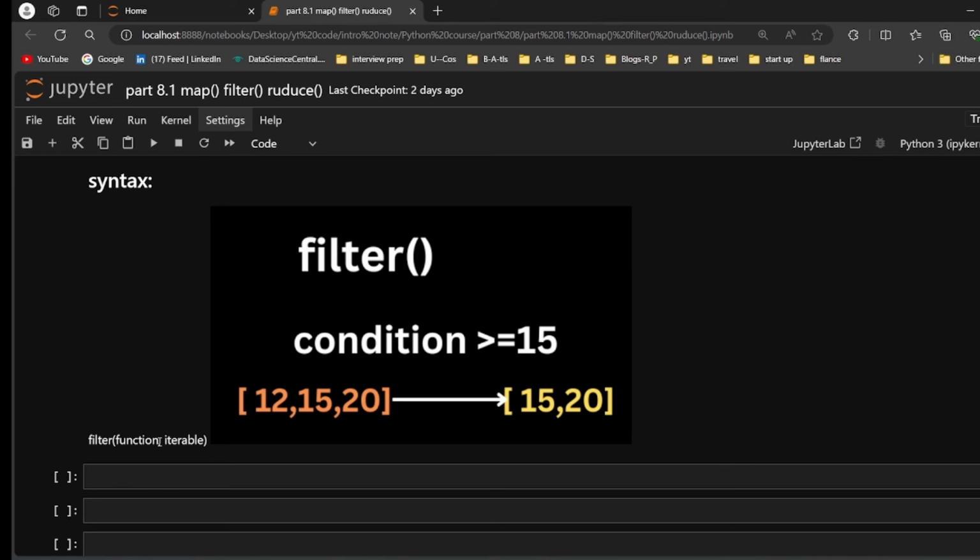The same syntax applies for filter also. Here we have to give the function, whether it is def or a lambda function, and then iterable variables as we discussed, like list, tuple, set or dictionary. So when you want to apply conditions to this list, we can directly make use of the filter function without using if and else, right? Here I'm adding one condition, greater than or equal to 15. I just want to get only those numbers. Here I got 15 and 20 because those are greater than or equal to 15. The 12 is not obeying the condition. That's why we are not getting this 12.